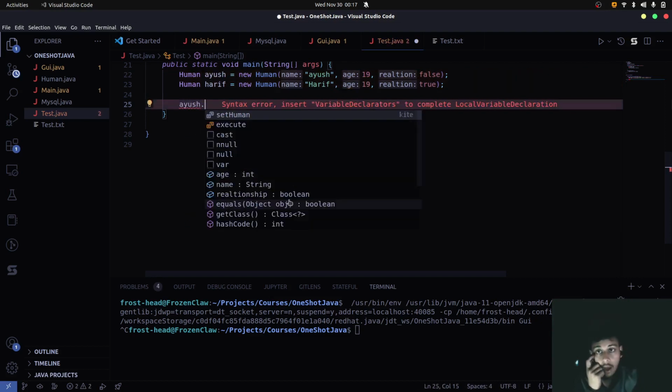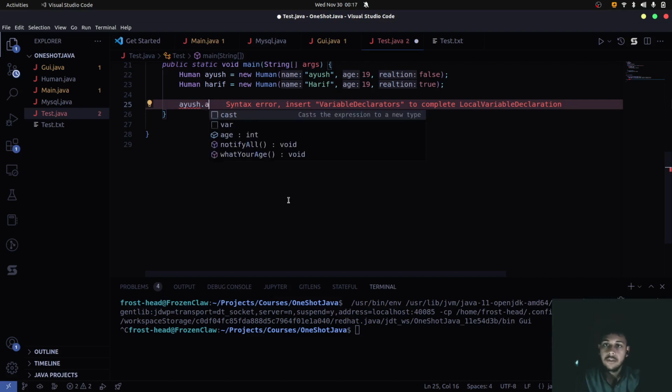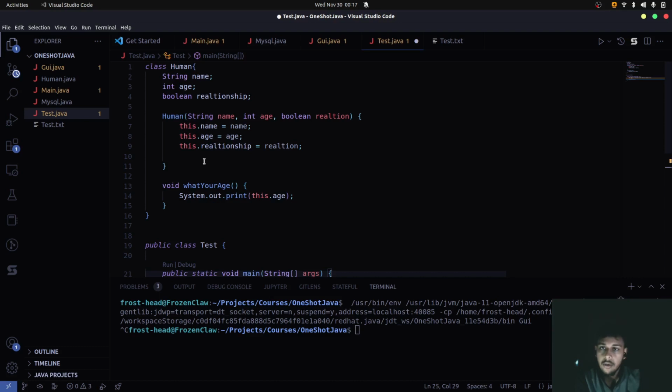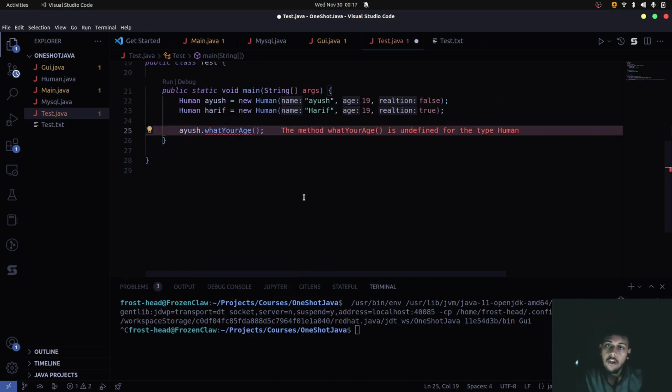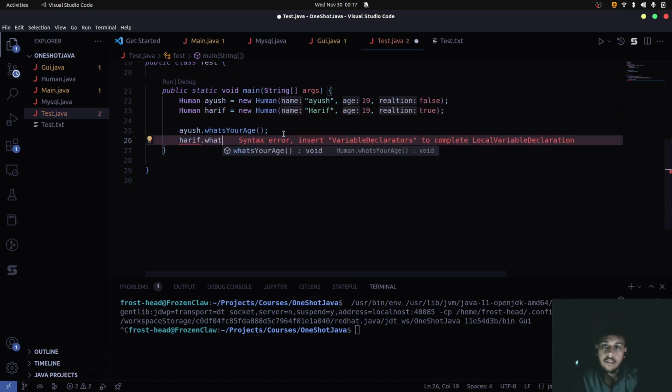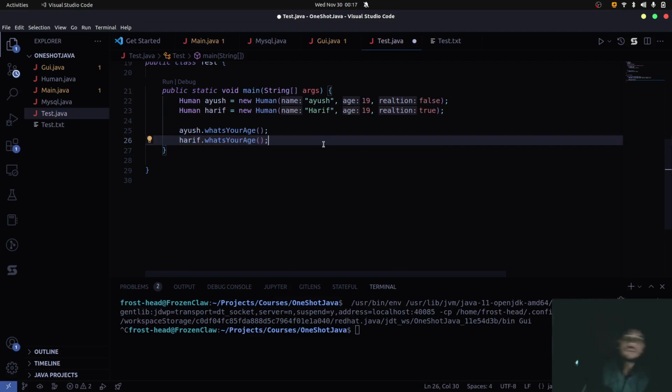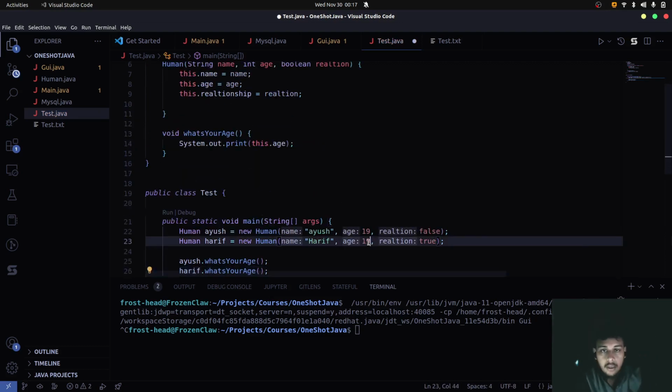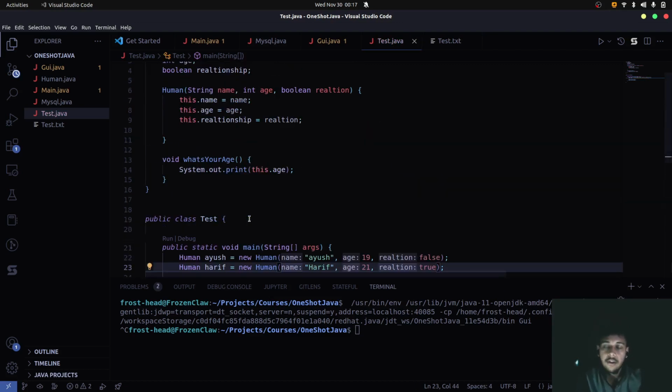I want to ask Ayush what is his age. So here we go. What's your age? It should be what's your age? And I'm gonna do the same for Harif. Harif.whatsYourAge. Now, what should be the values? Let's make Harif a little bit older so that it returns the thing.